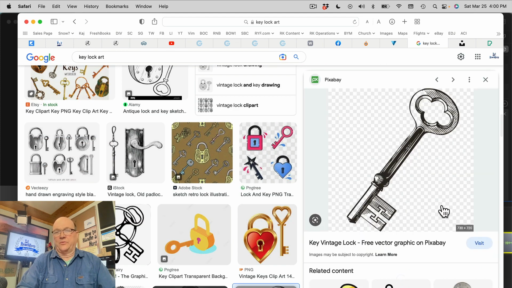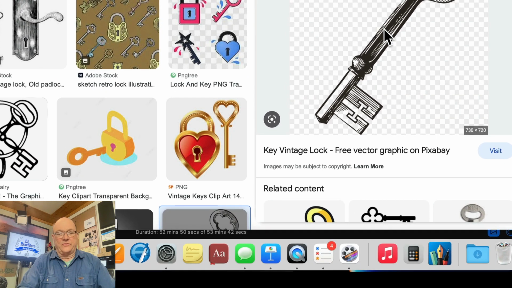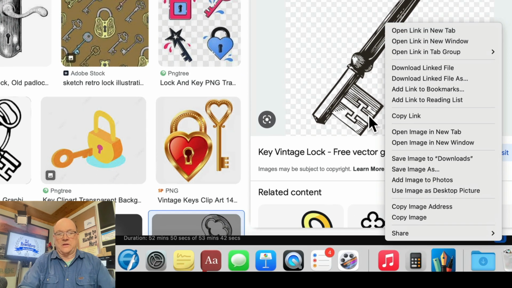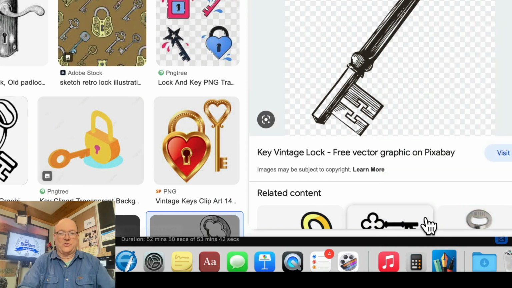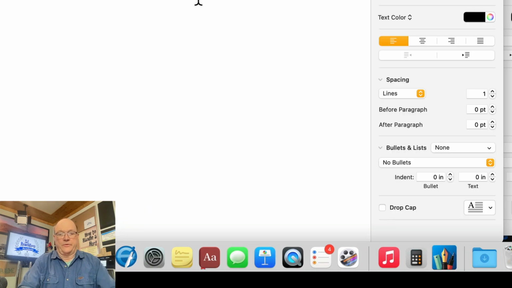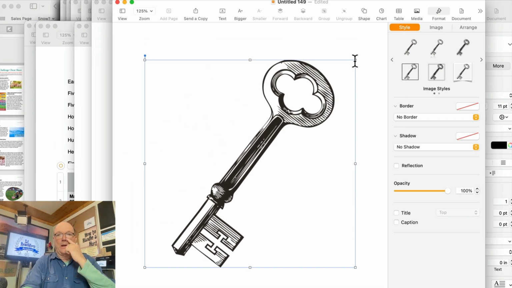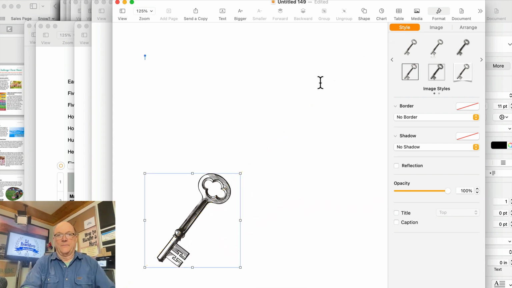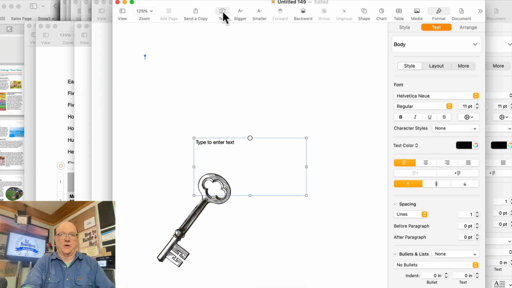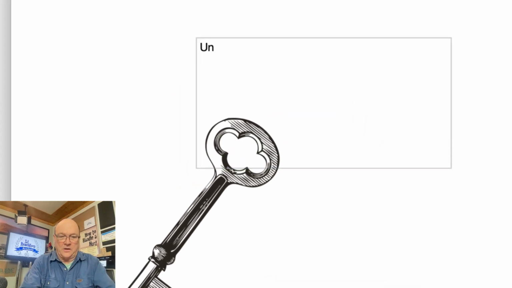So if I wanted this one and I determined that this one is free, in fact, it says free art right there. There are a variety of ways to do this, but on a Mac, you hold down the Control key and you hit copy image, and then you go to your program and you paste it in, and then there's your key right there. You can make it bigger, smaller, and then put some text along the side of it. So we would type in unlocking forgiveness. Okay, so there's unlocking forgiveness.